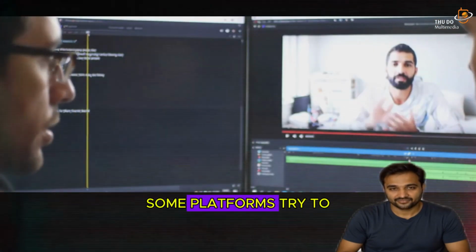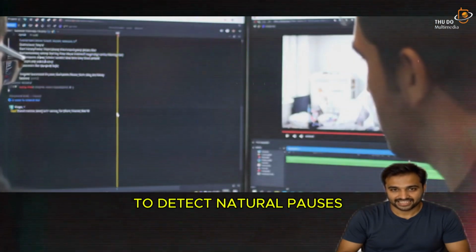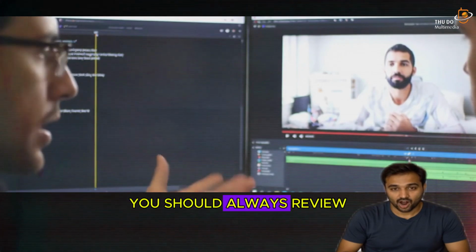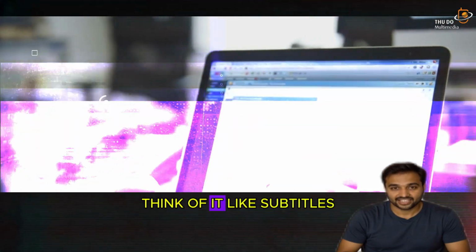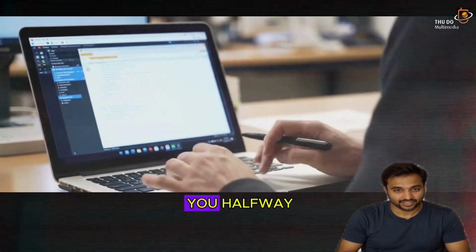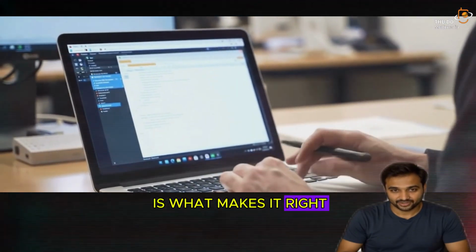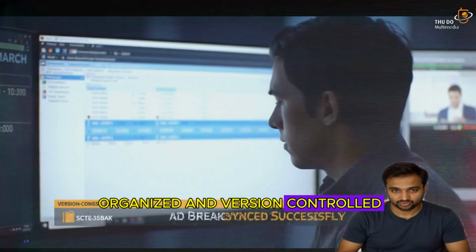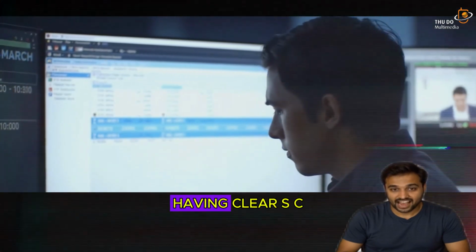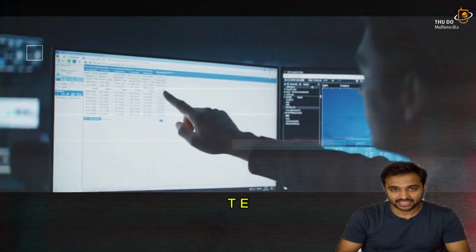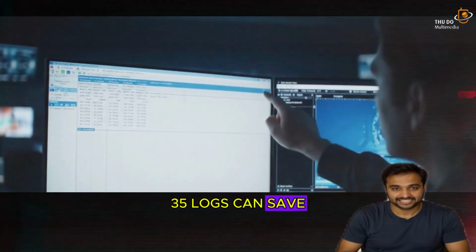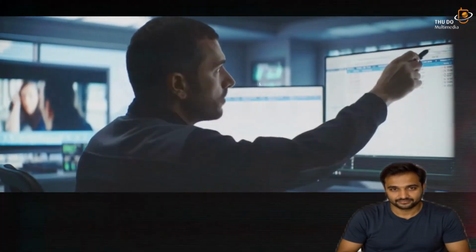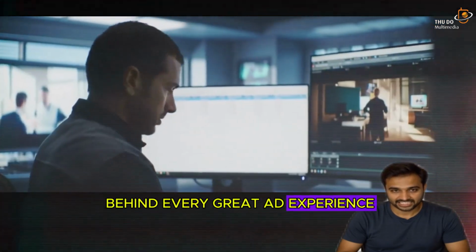Now, some platforms try to automate this with AI to detect natural pauses, which is helpful, but not foolproof. You should always review and QA manually. Think of it like subtitles. Auto generated might get you halfway, but the human touch is what makes it right. And here's a pro tip: keep these tags well organized and version controlled. If something breaks in production, having clear SCTE 35 logs can save you hours of debugging. So, yes, tags may seem like back-end noise, but they're the tempo behind every great ad experience.